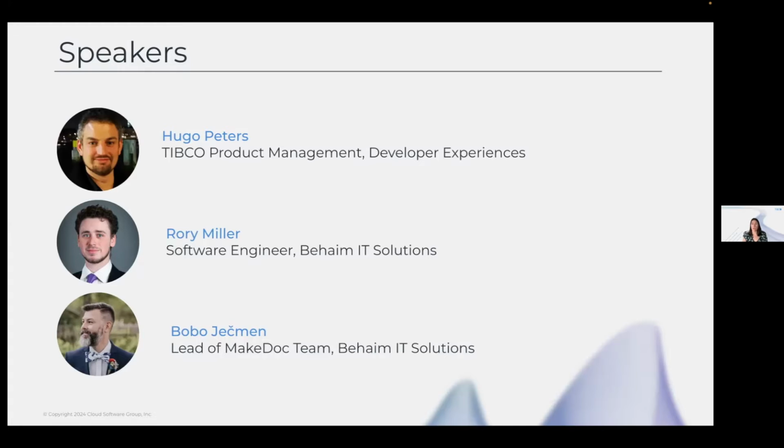Our speakers today are Hugo Peters, our TIBCO product manager focused on the developer experience, Rory Miller, a software engineer at Behaim, as well as Bobo Ječmen, who leads the MakeDoc team at Behaim.